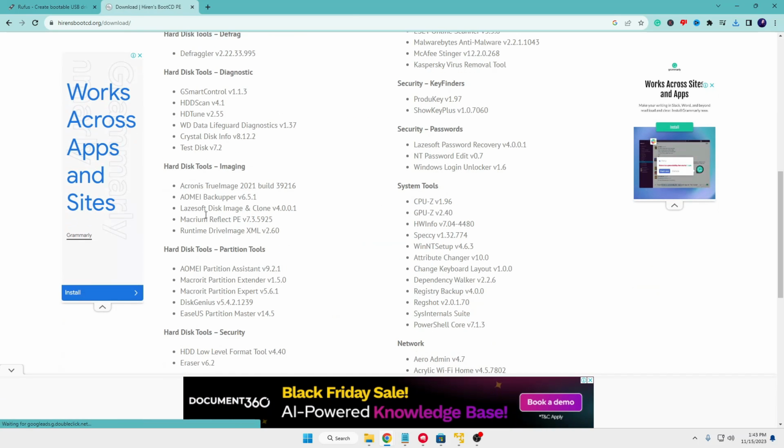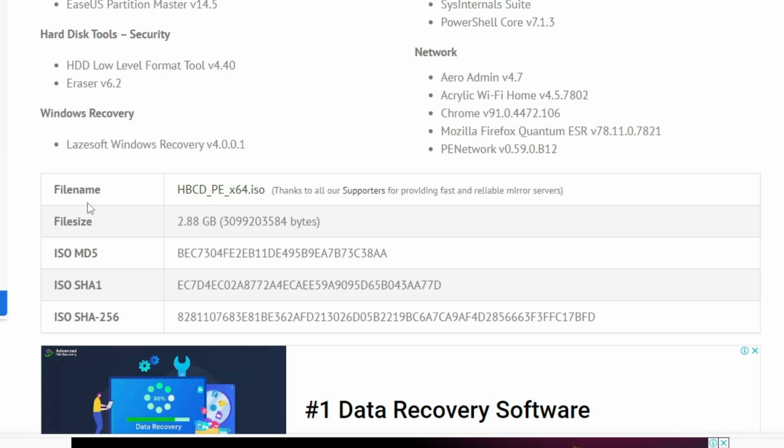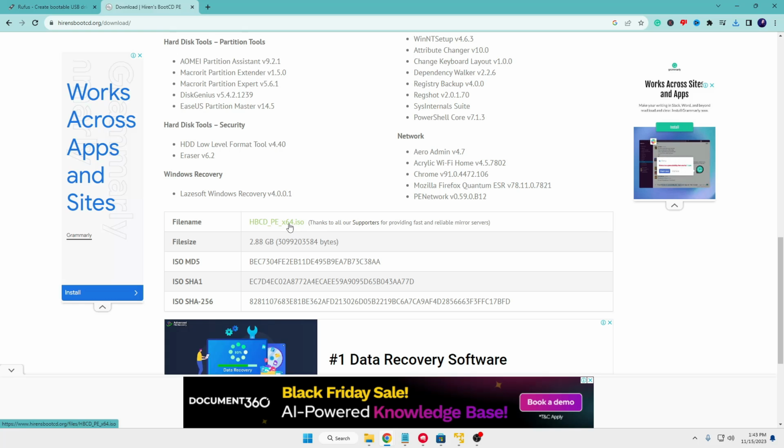And here you have to scroll down a bit. And here at the bottom in the file name section, you will find hbcdpx64.iso. So click on it again and the downloading will be started. I've already downloaded it, so I won't be downloading again so that I can quickly show you how exactly it works.